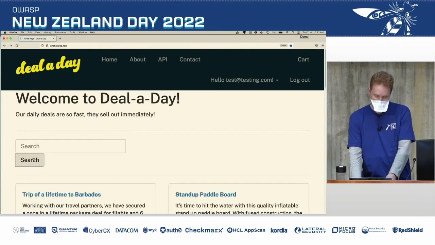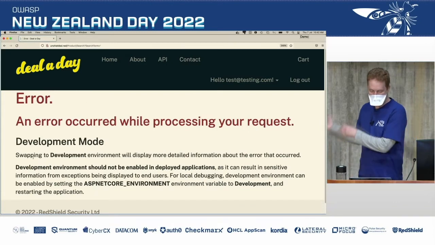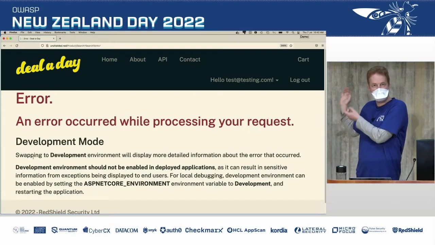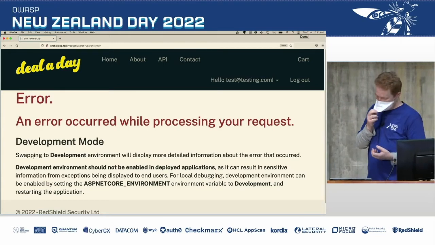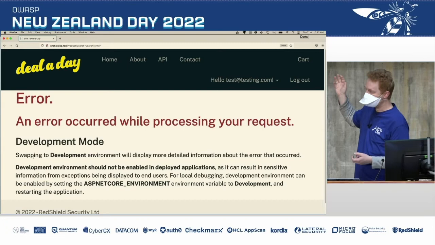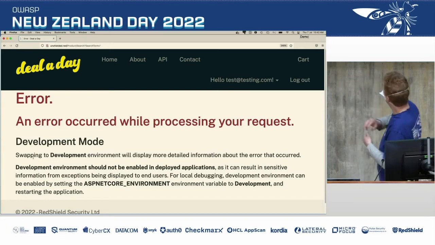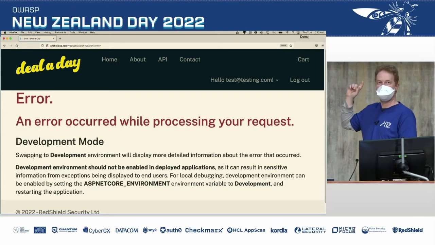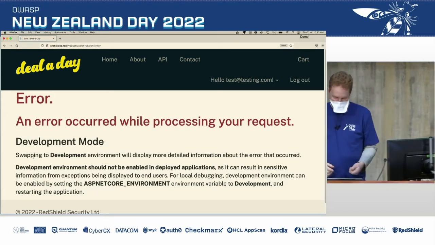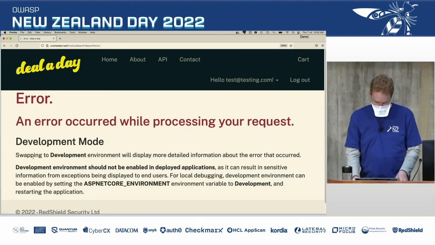You'll notice that the error message didn't tell me it was a SQL injection issue or expose any information. So I've done one thing right in this application: I haven't exposed the full exception stack trace. But the bad thing that I've done, apparently, is my application's in development mode. And it's in production, so whoops.